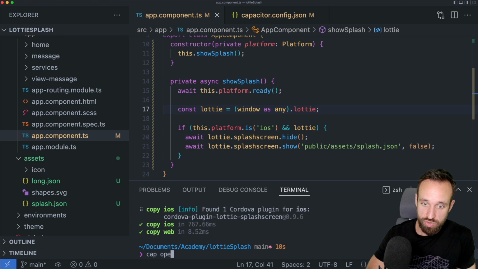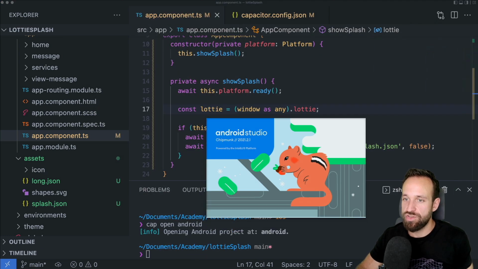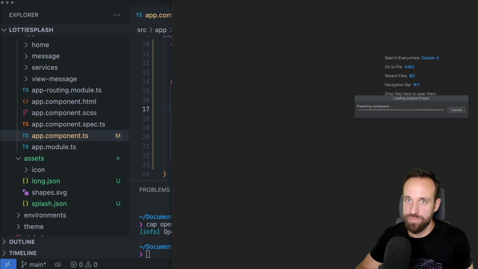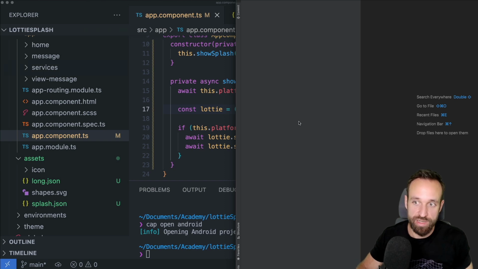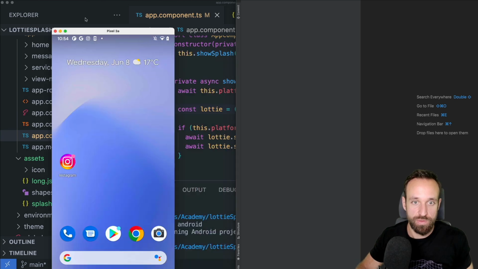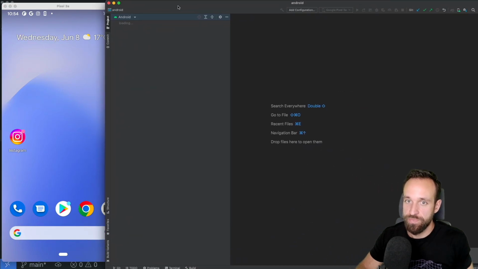Now let's also open Android, because yeah, this stuff is usually different for iOS and Android. So for Android, let me connect my device. There we go. Hello device, where are you? Hello, yes, please wake up. And there is Android Studio.